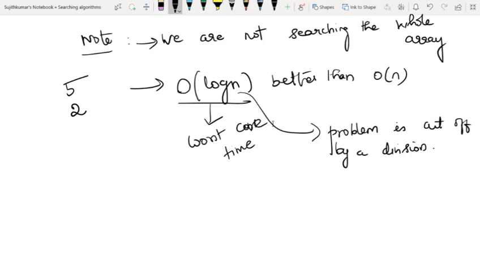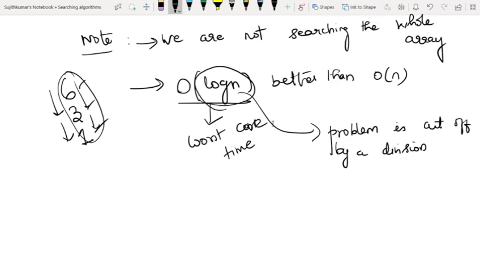Okay, let's go for this example. In the first step I'm making 6 comparisons, in the next step I'm making only 3, in the next step I'm making only 1. So the problem is getting way easier, right? The number of steps is getting reduced. That's why it is called the problem being cut off by a division. So the idea here is log n, the worst case time complexity.